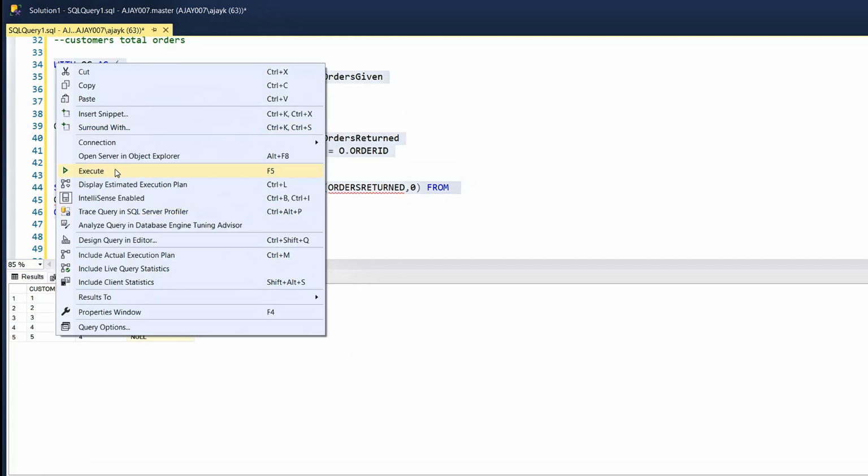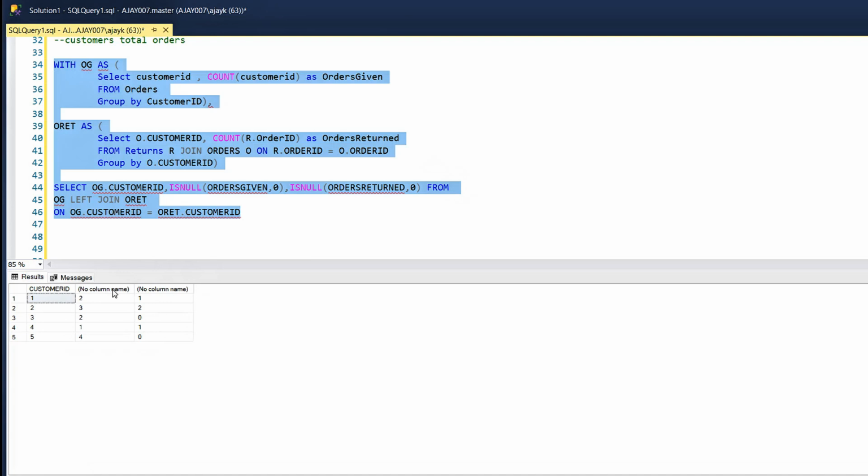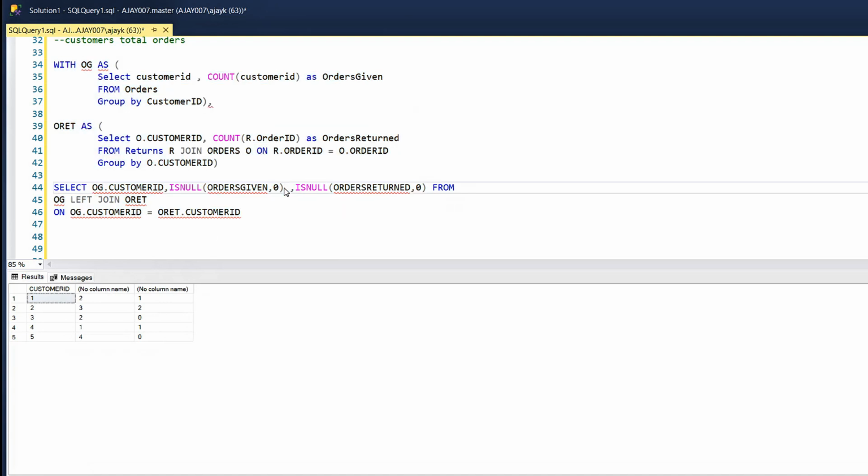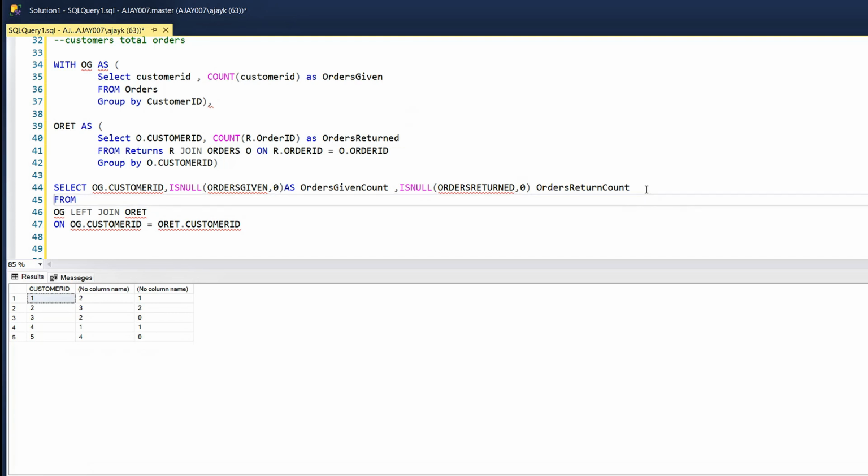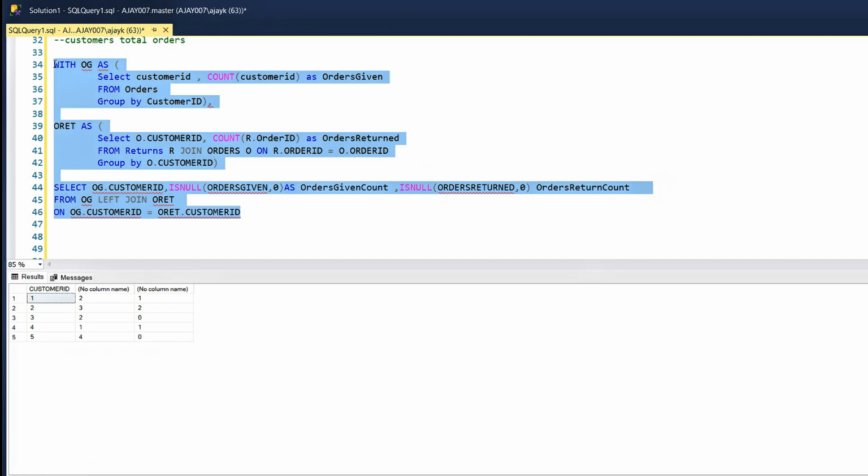Let's run this. Look at this. Now the names are not there. You've got to write the names also. So I'm just going to say orders given, and the same for this, orders returned, right? Make sense? Super. Lot of learning, right? And this is how I prefer it. Okay, so I will just run this with F5. Yeah, this makes sense now. We will cross check this, don't worry.